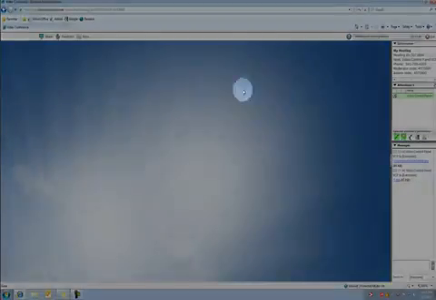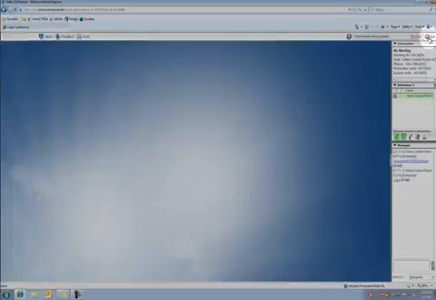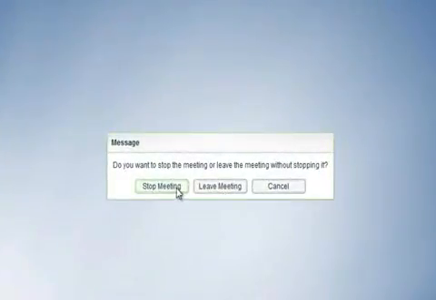After you're finished with your conference, you can hit this exit button, and it'll ask you if you want to stop the meeting or leave the meeting, or if you don't really want to exit. Stopping the meeting will stop it altogether for everyone, and leaving the meeting will leave it up, and it will just be you leaving the meeting. And that's it.